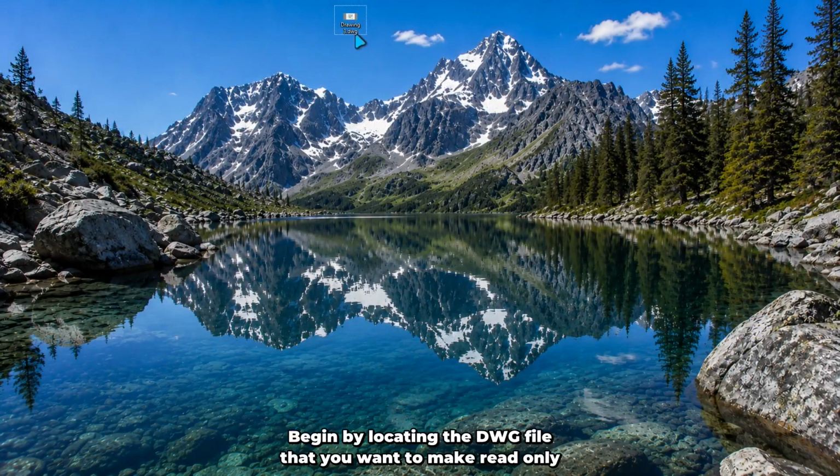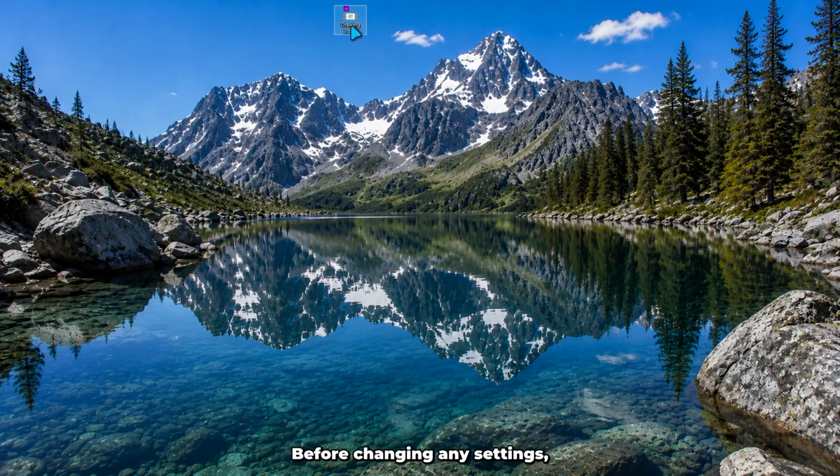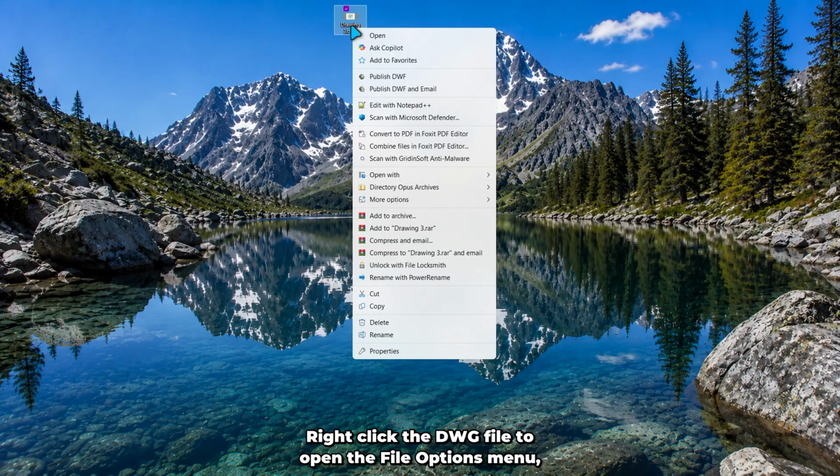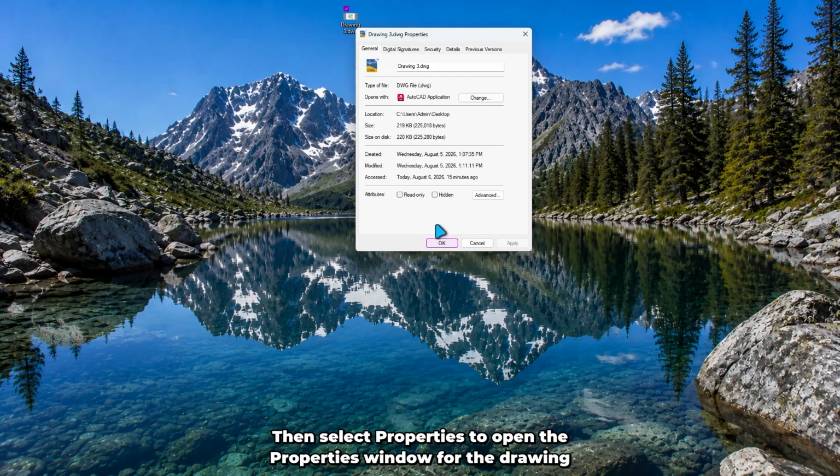Second, begin by locating the DWG file that you want to make read-only. Make sure you have selected the correct drawing before continuing. Before changing any settings, make sure the selected file is a DWG file. Right-click the DWG file to open the File Options menu. Then select Properties to open the Properties window for the drawing.